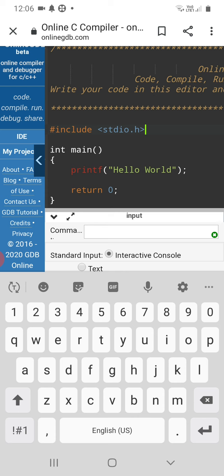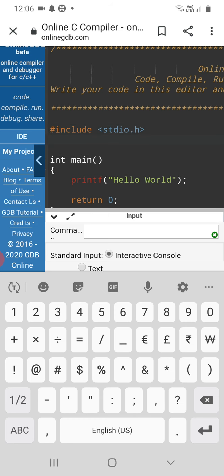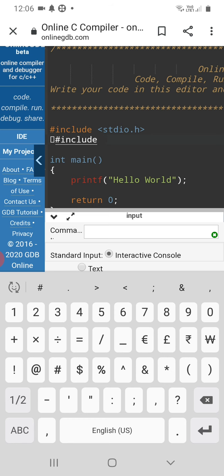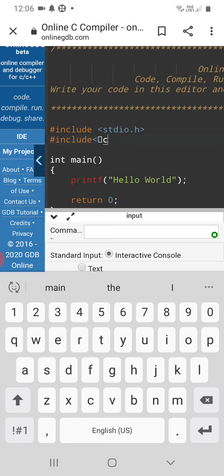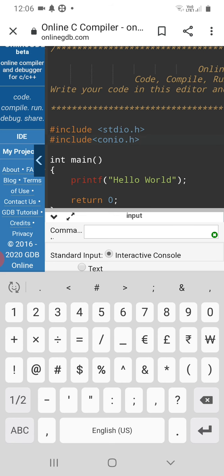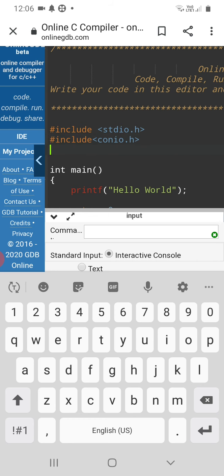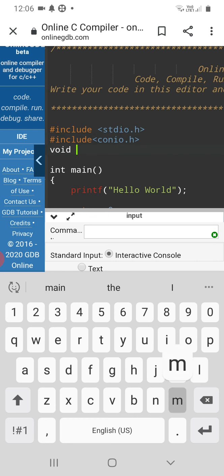Moving on to the next line, type #include <conio.h>. Next, moving on to the line, type void main.